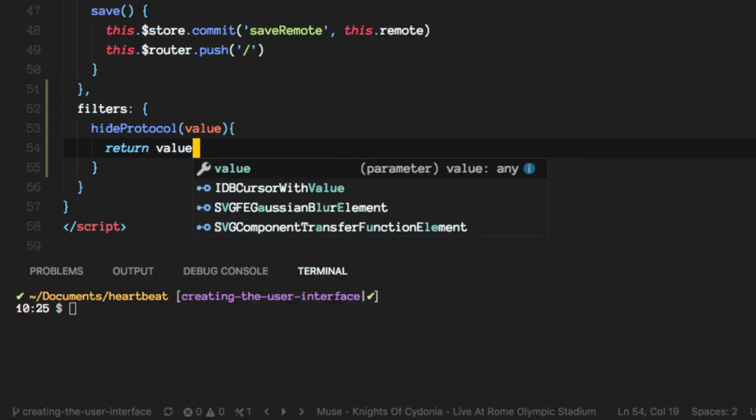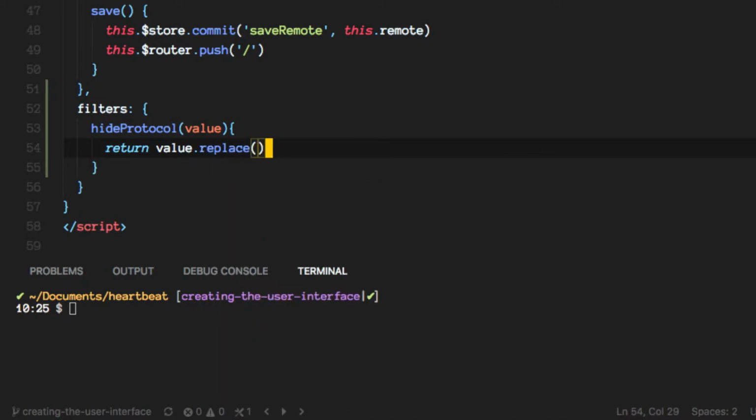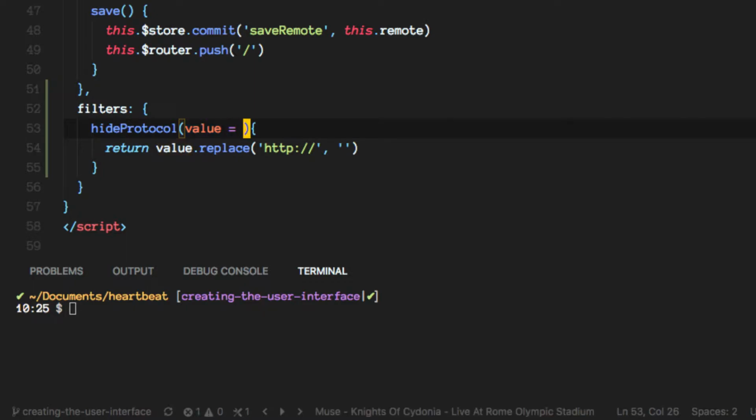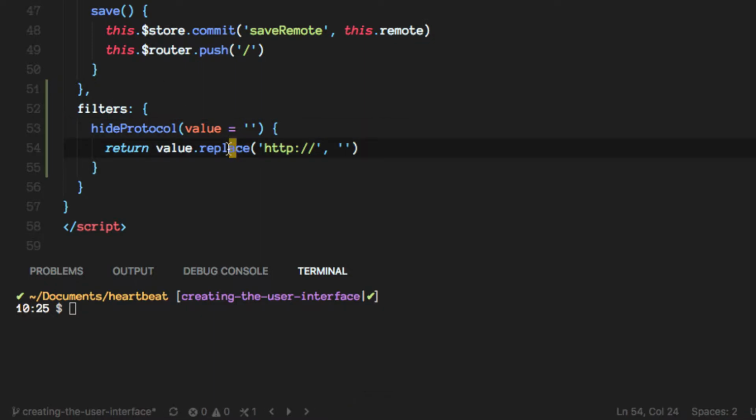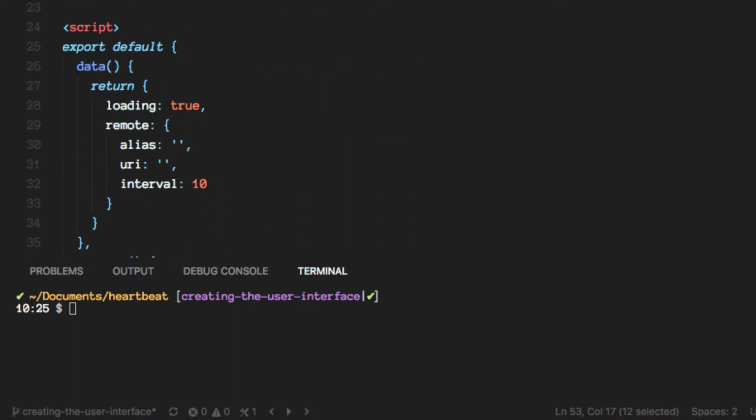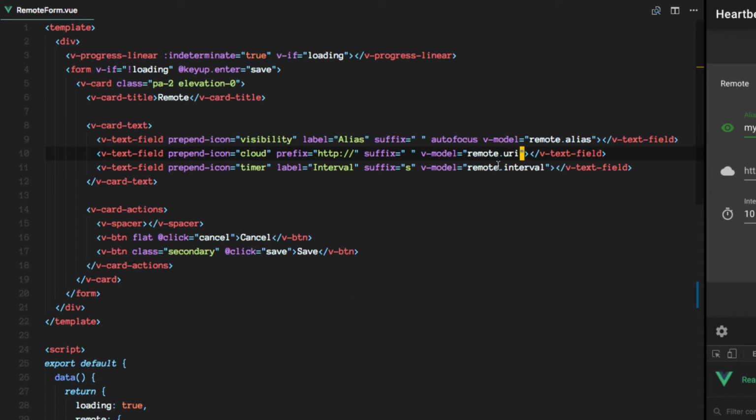So what we want to do with that value is replace all the characters that are in the protocol with an empty string. And to prevent some errors from happening, we can assign a default value to this parameter here. So whenever it is being called, if no value is provided, it will be an empty string. Okay, and so we can perform a replace on an empty string and not have errors. If that makes sense.